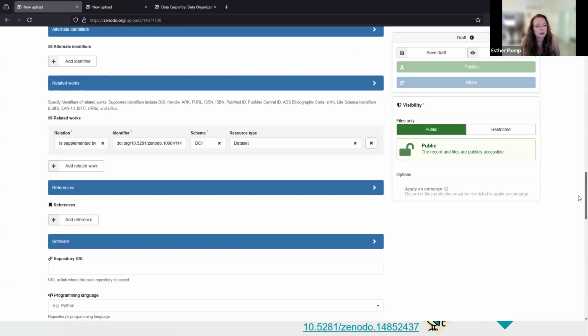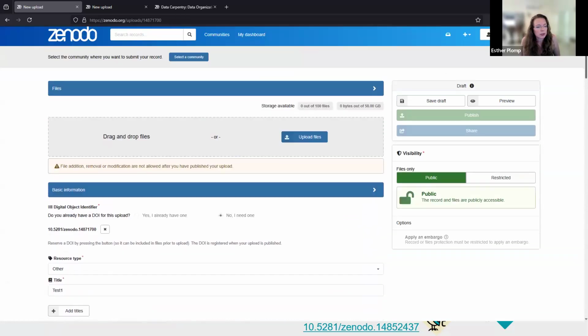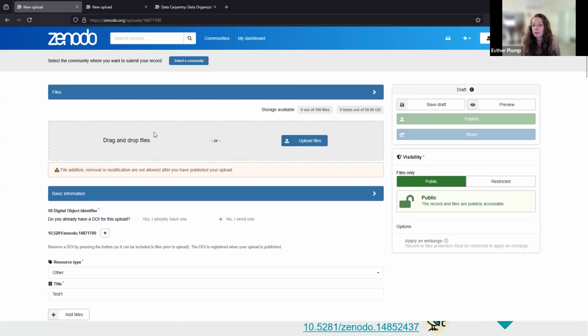The only thing that you can't edit once it's been published is the file that you've uploaded. If you want to make any changes there, you can, but then it will be a new version of the record. But all of the metadata information you can change later. So it's not too bad in that sense. I can show you for a different output in a bit. For now, I will just save this draft.